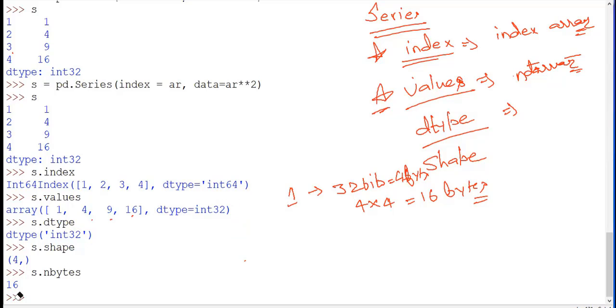Next, the next attribute is ndim. We can use ndim here also to identify the number of dimensions. How many dimensions are there? Normally it's having one dimension because it is a one-dimensional array. There is a size attribute also. This attribute is used to check the number of elements available in the series object. Through this, we can find out the number of elements available.